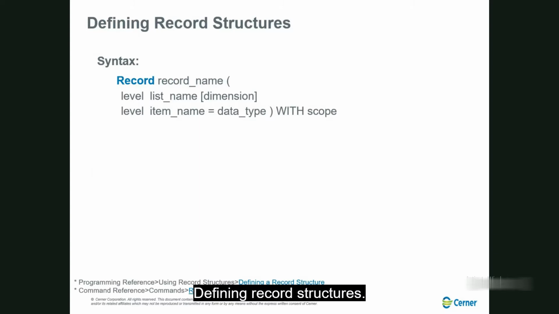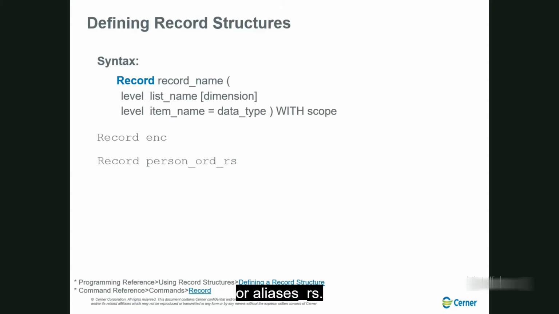Defining record structures. The record structure definition tells the system what type of information you want to store in memory. To define a record structure, first, use the reserved word record, followed by the record name, which is user-defined. You could have a record structure whose name is Inc. Or maybe you have a record structure called person.ord.rs or aliases.rs. Name your record structure whatever makes sense to you for what you are storing.